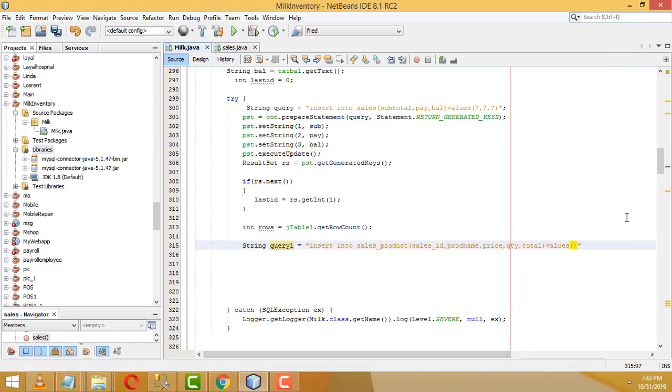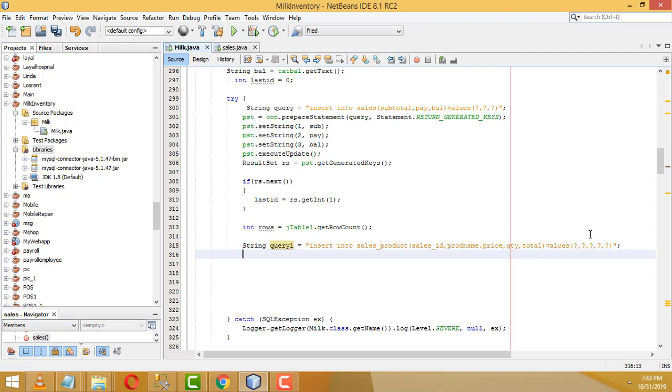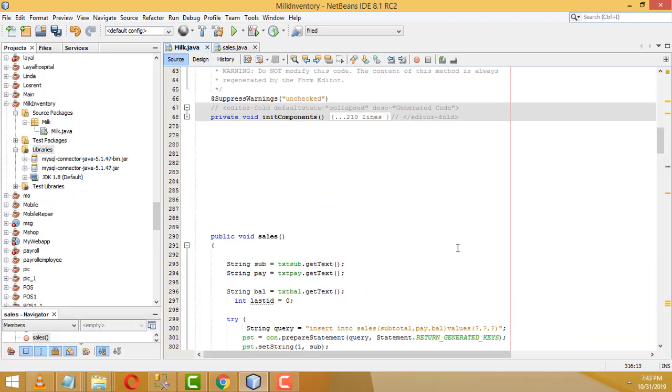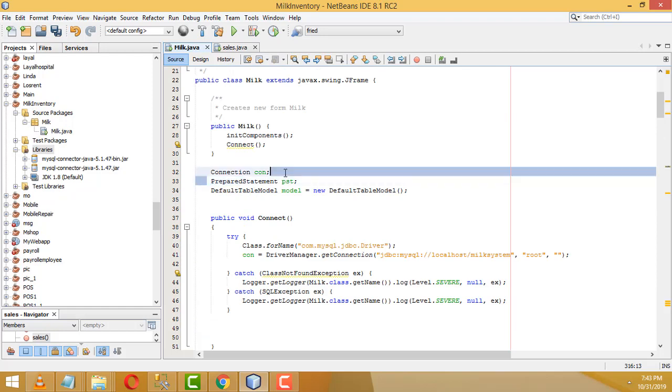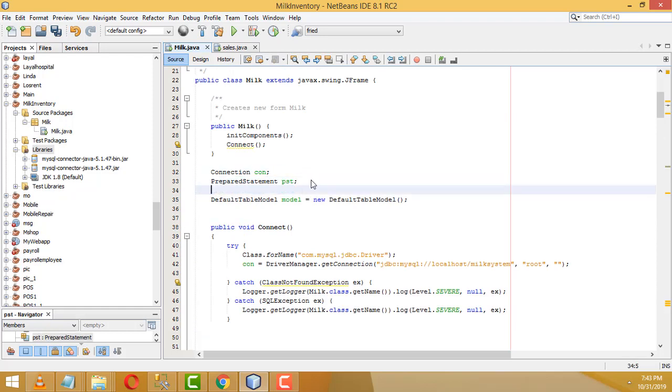You have to write how many question marks? You have to write 5: 1, 2, 3, 4, 5. Right. Perfect. After that, you have to create another prepared statement object. Control C to copy, Control V to paste below. This one should be 1.